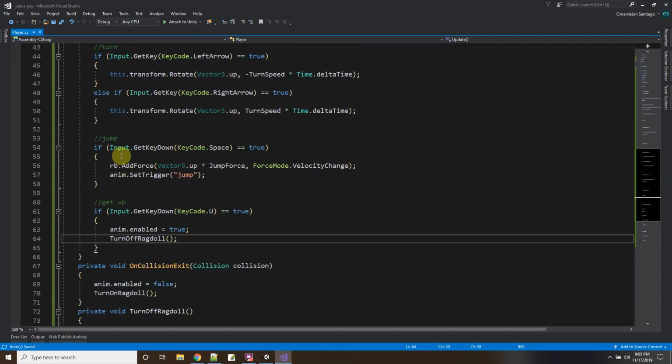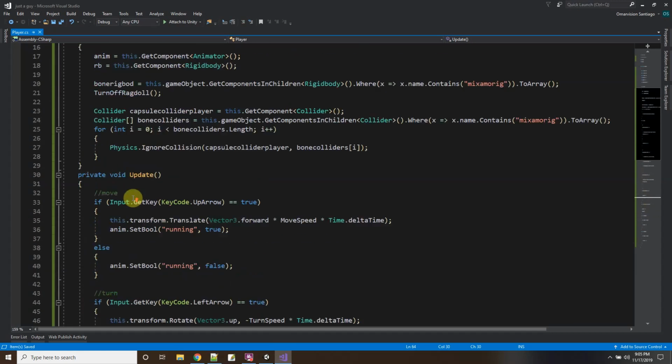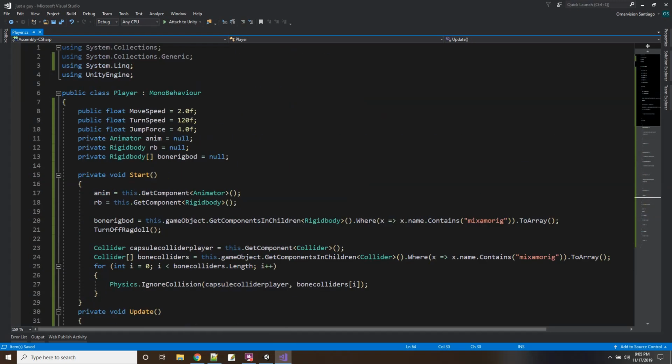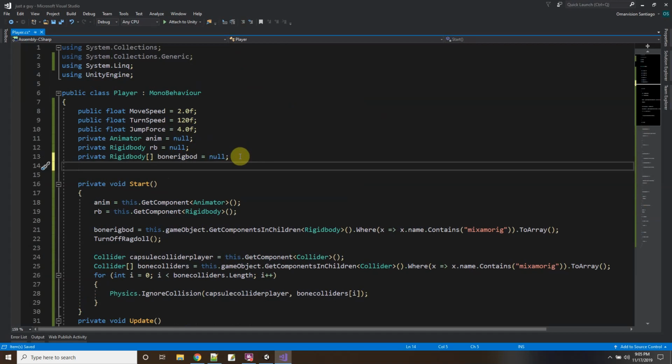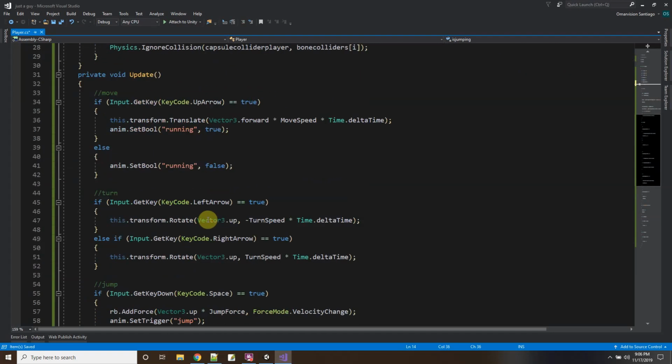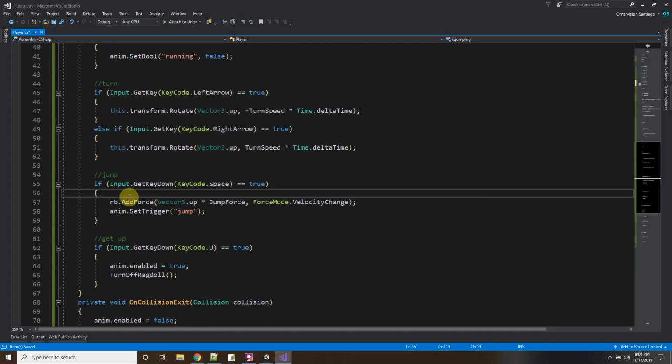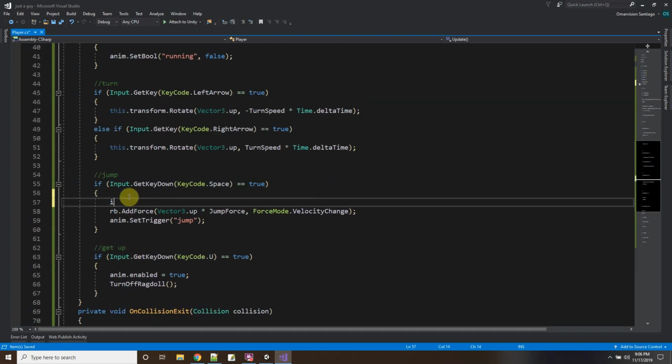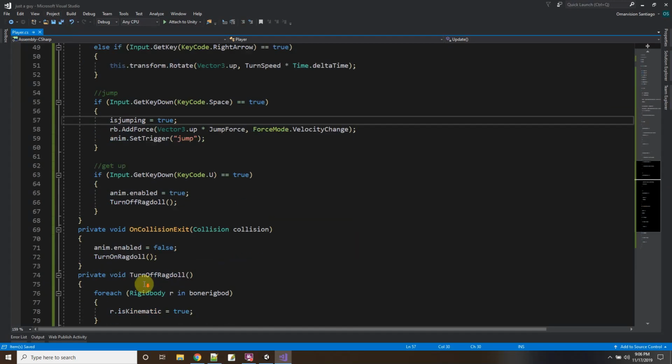So over here, when I jump, I'm going to have to say that I lost contact because I'm jumping. So let me make a boolean, private bool. I have to spell properly. Private bool is jumping equals false. In the beginning, I won't be jumping. But then over here, when I do the jump, I will say is jumping equals true. And when will I stop jumping? I will stop jumping when I touch the floor.